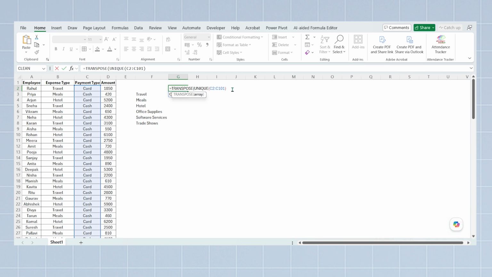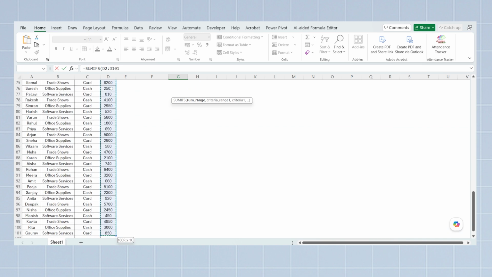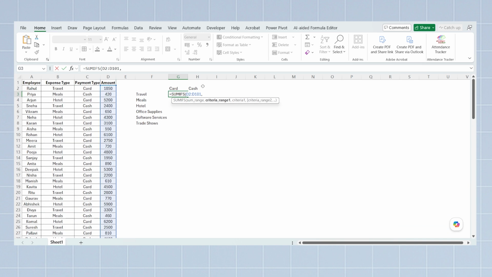I'll use a transpose function, close bracket and enter, and card and cash is here. Now here I can use equal to SUMIFS, open bracket. The first attribute is sum range. What is the sum range? Your amount column. So I'll take Control Shift down arrow to go back, Control backspace, comma, criteria range 1.